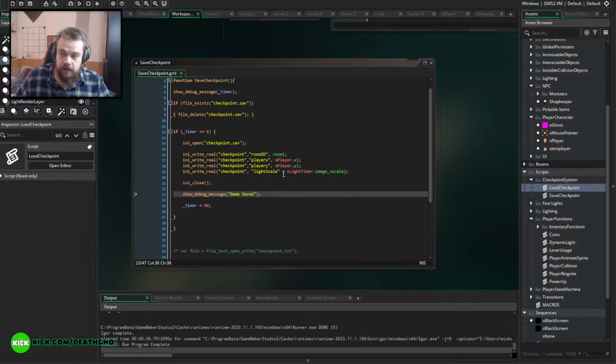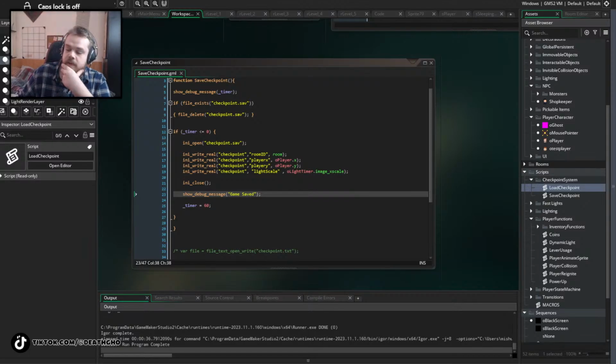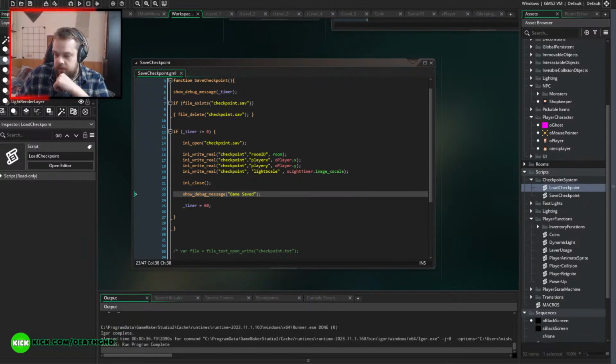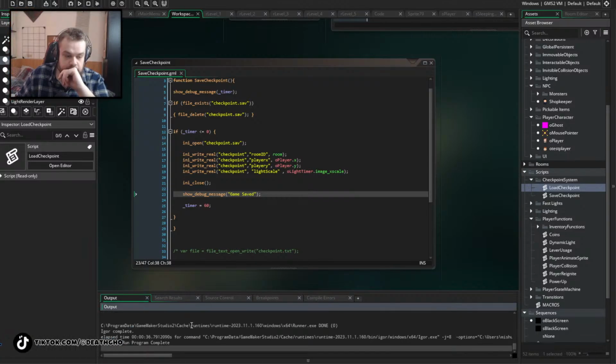I want to see if I am saving these files, but I don't know how to check that. How do I check what files the game I am running creates in the... One second. Open the output window. Okay, there we go.